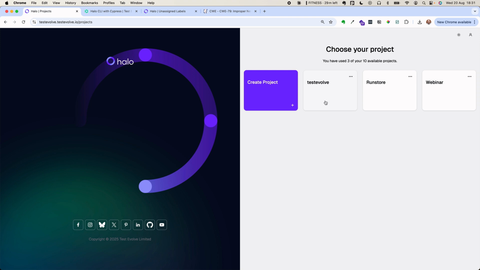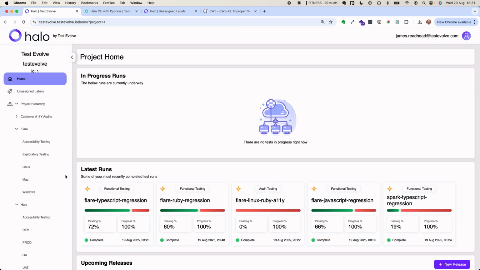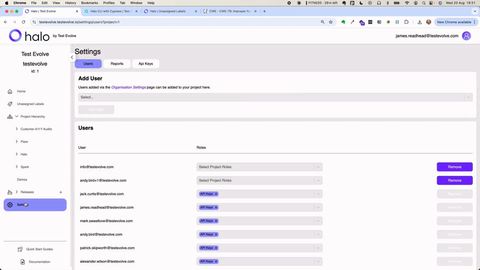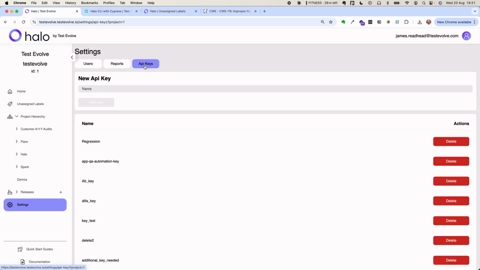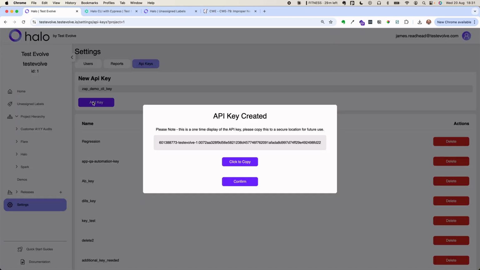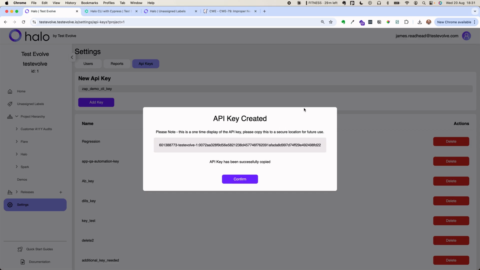What we also need is an API key. So I come into my particular project. Towards the bottom in the settings section, there will be an API keys tab, and I can go in here and just create a ZAP demo CLI key, for example. Add that key. It's going to give me an API key that I will use as part of the process to upload that file. So let's get rid of that.